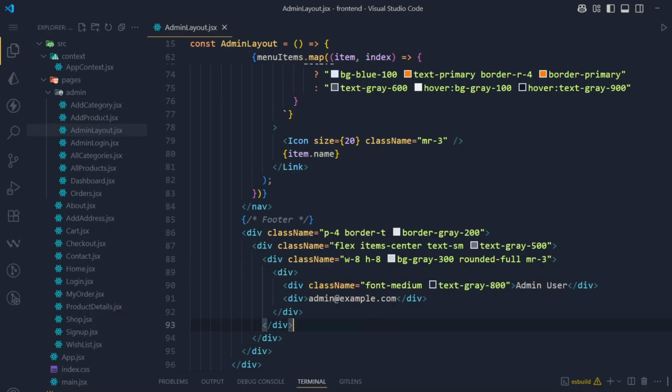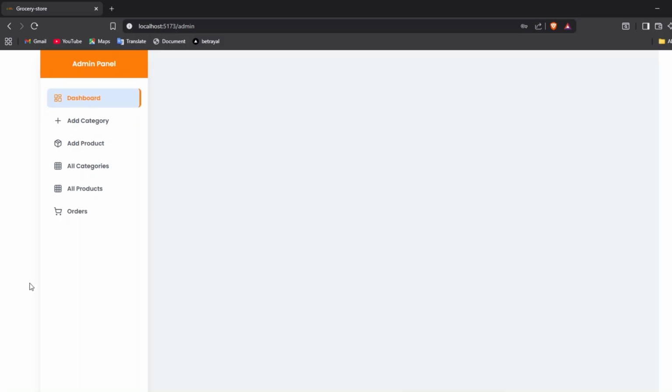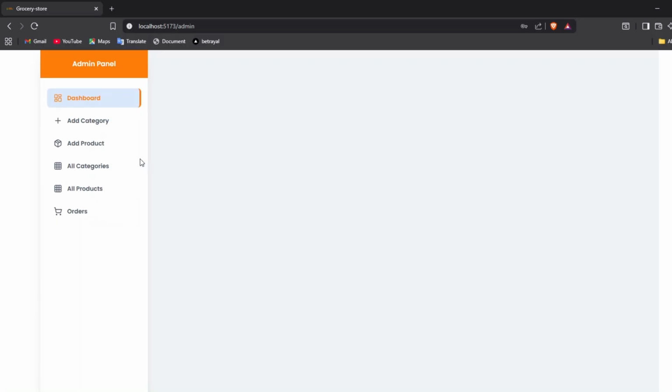Okay, so you can see here admin user and admin@example.com. Okay, this is okay for now. If you can skip this footer. Okay, I am leaving it like this. So this is done, and now it's time for our mobile overview.